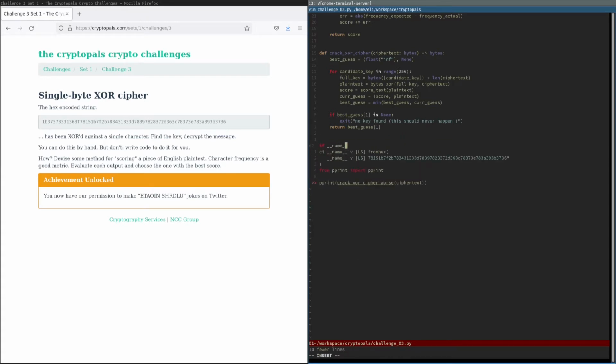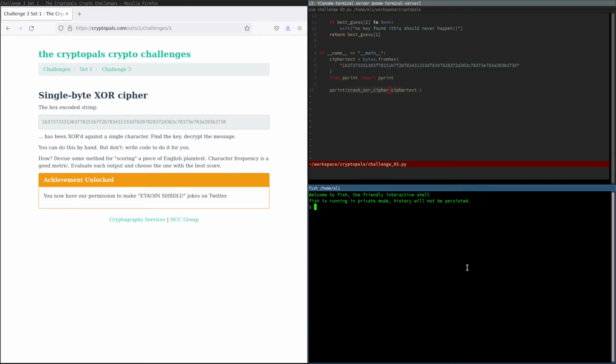First, let's add that name guard. We've put that off for too long. We'll switch over to the normal crack XOR cipher function. And let's confirm that that one works as well. There it does.